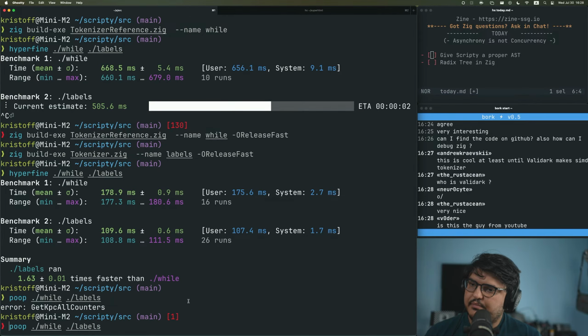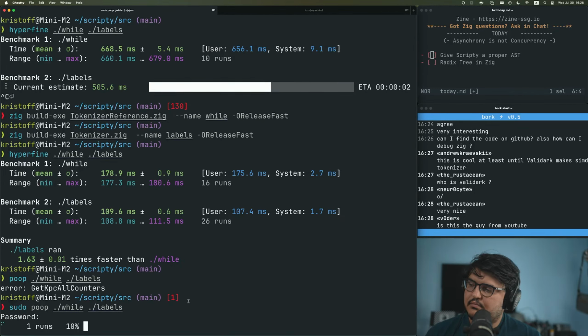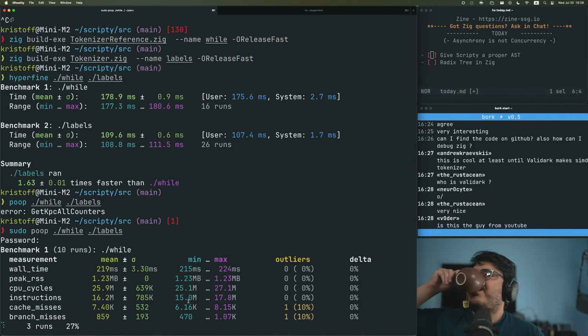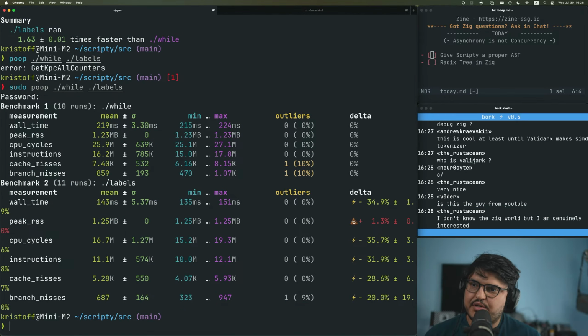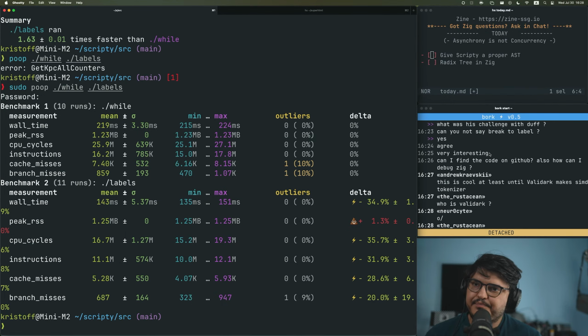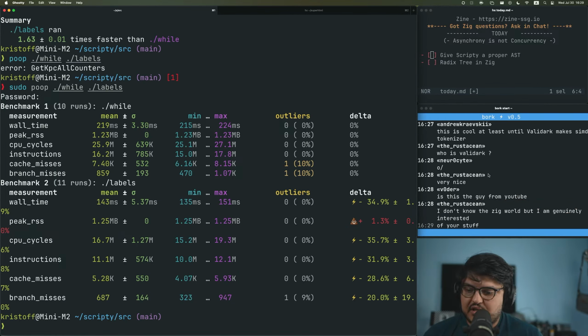We need sudo. Can I find the code on GitHub of what? Of Zig itself? Yes. Of my stuff? Sure. It's called Scripty on my GitHub account. How can I debug Zig? With a debugger. I don't know, GDB, LLDB, whatever bugger you like, it works.